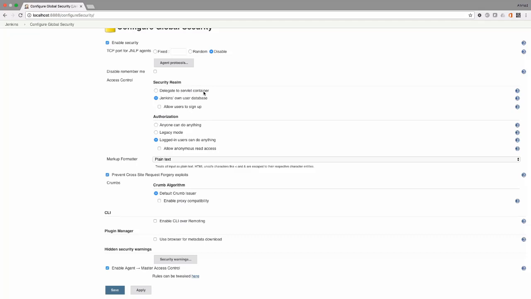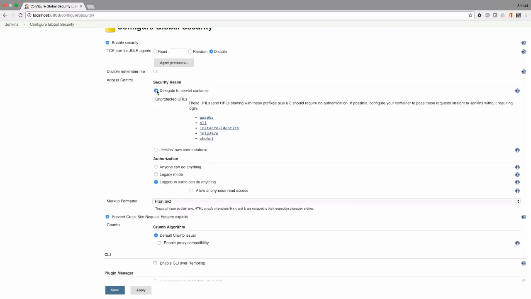So we have two options, either to delegate to servlet container or to use Jenkins' own user database. If you want to delegate to servlet container like this, you will have to configure the container to give access to the users to these URLs.